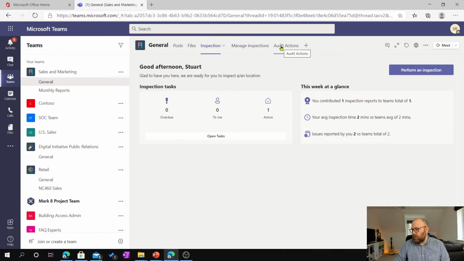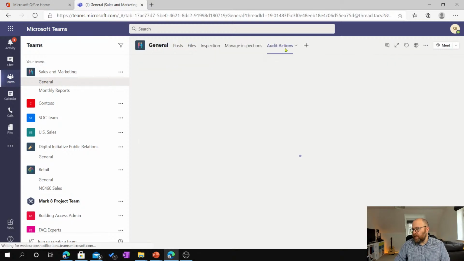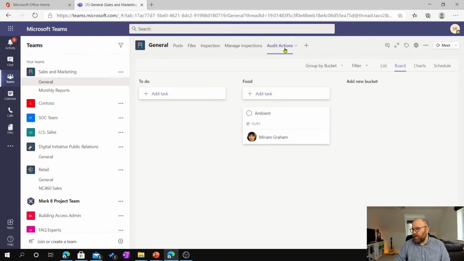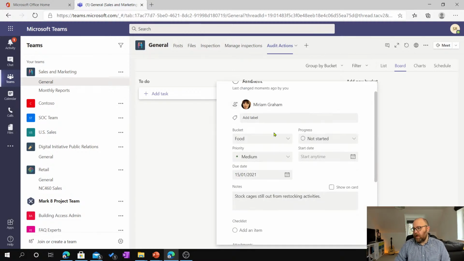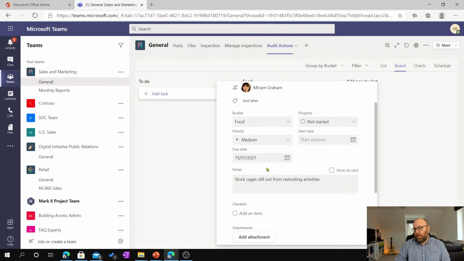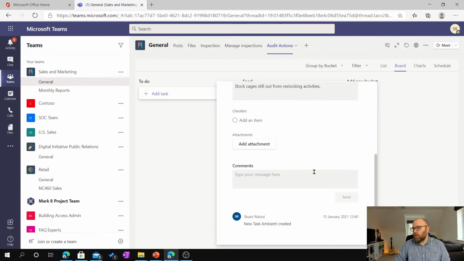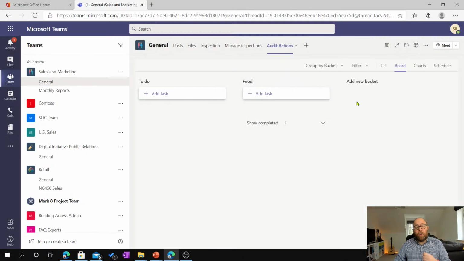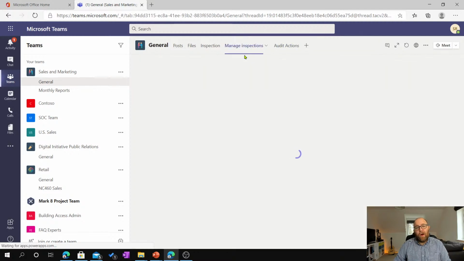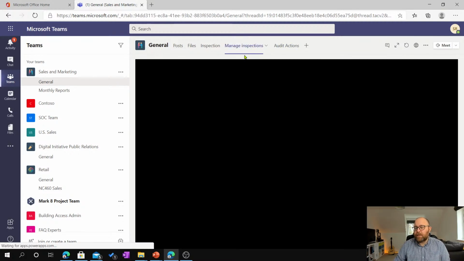Now, if we go to our audit actions, then we can see here that that's now come in as a task into that planner that's been assigned to Miriam. It's got the notes in there that I've put through. She can manage that, do whatever, and when she's completed it, she'd be able to mark that in planner. It could be on her phone or in tasks. She can mark that on her phone, and I'd be able to see at a glance which tasks have been done.